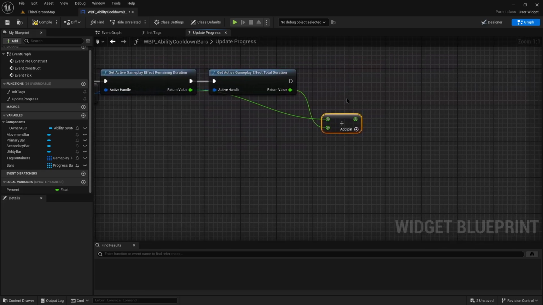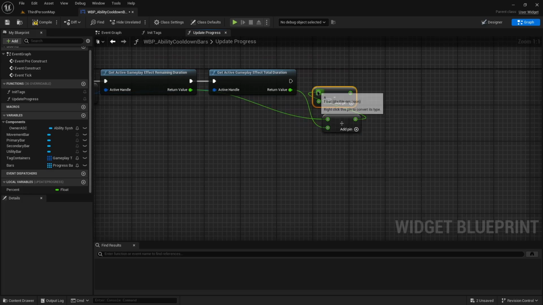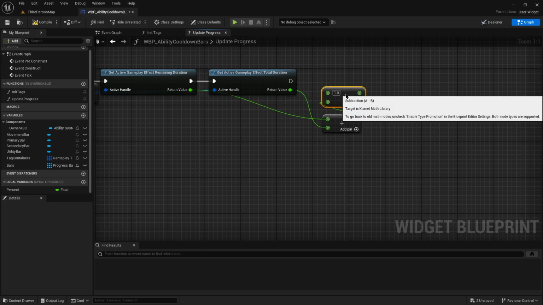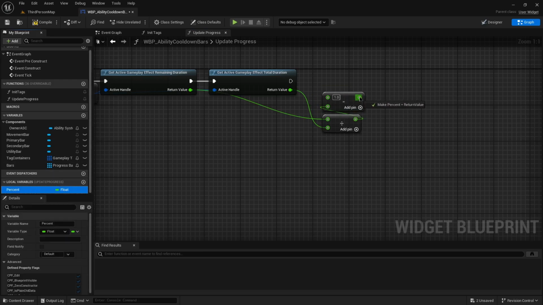But since I want it going bottom to top, we're then also going to subtract. Just drag this to the second pin, alt click the first. We want 1 minus that value that was calculated, and that will be sent to or set to percent.